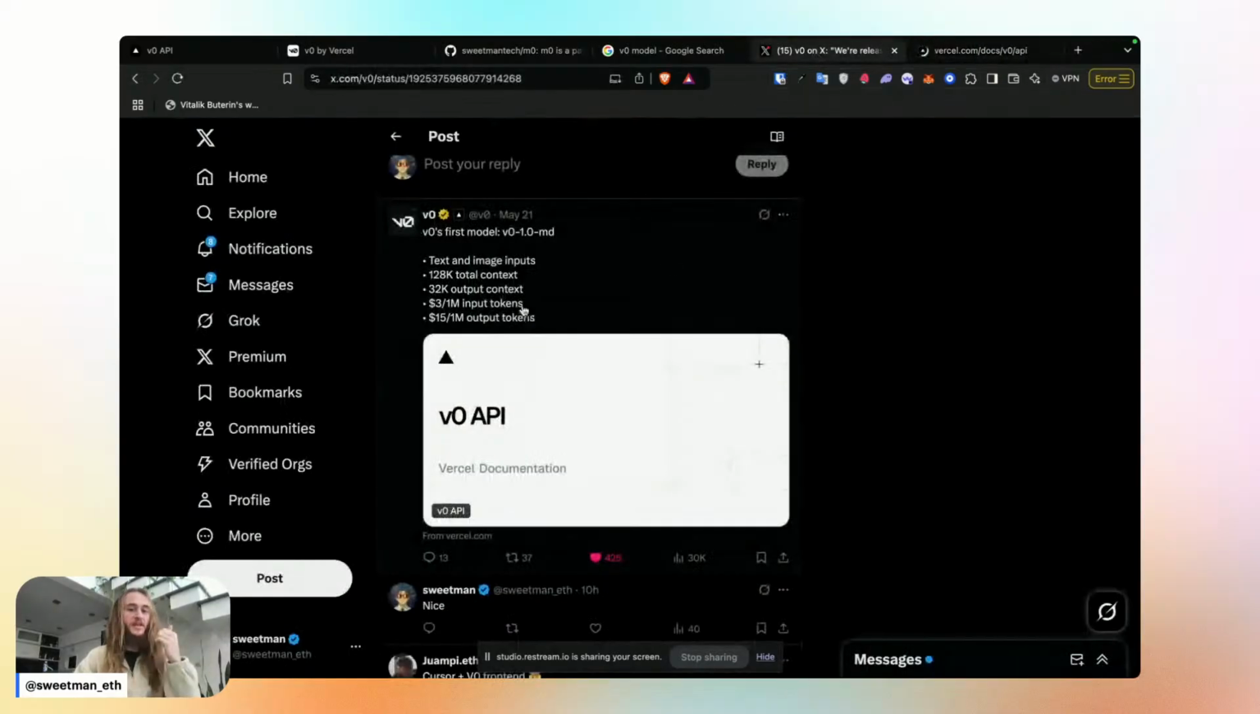So they've got more info here. We'll open up their official announcement post. But you can see that it's multimodal, so it allows you to send in text and image for the inputs. It's got 128K total context for tokens, 32,000 output context. It costs $3 per million input tokens and $15 per million output tokens.